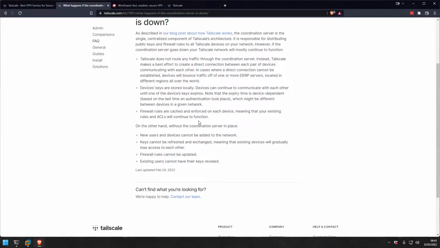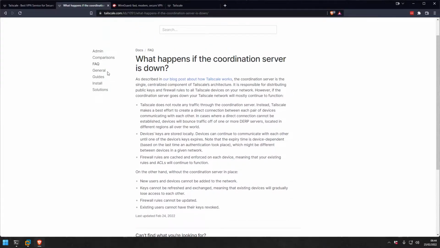But if it is down, these are the things that you cannot do anymore. You cannot add any new users or devices. You cannot refresh your keys and exchange them. Gradually the devices will lose access to each other. However, that will take some time, so let's hope it will not be down for that long. You cannot update your firewall rules, and existing users cannot have their keys revoked. So this is basically what would not work in that case, right?